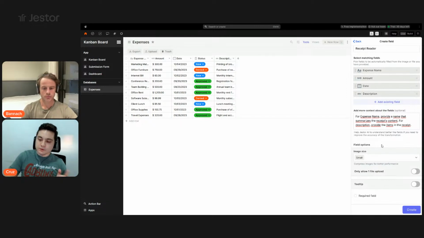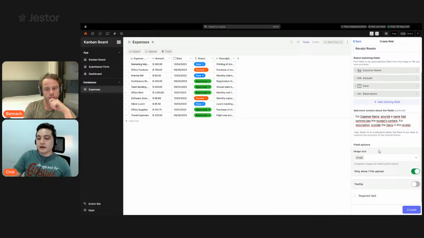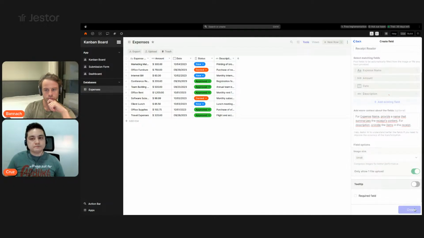And I can also select to only allow one file upload. This is good for this process because I don't want people to send 10 receipts in the same item, right? I want them to send one receipt per form submission. So I can toggle this so they can only send one picture here. But that's basically it. So I'm going to create this field now.